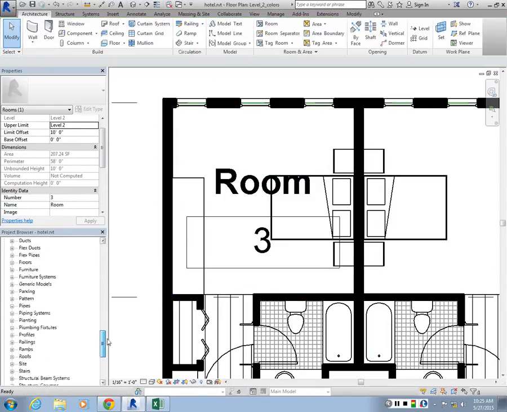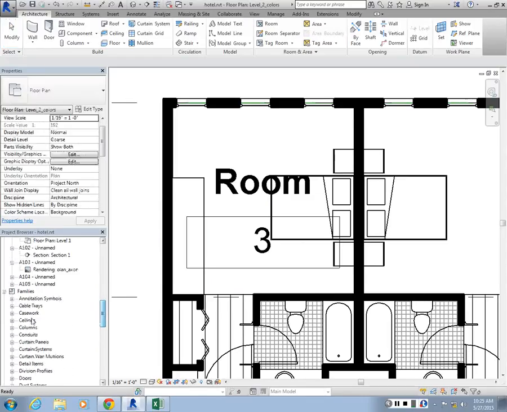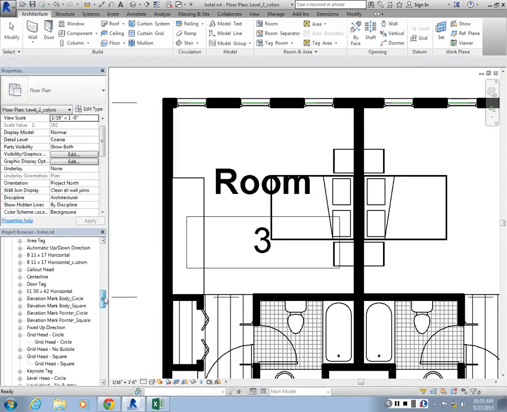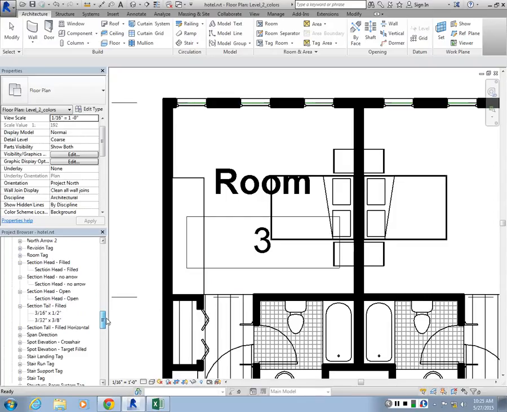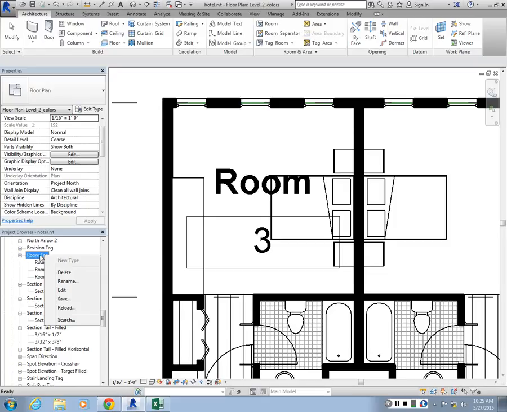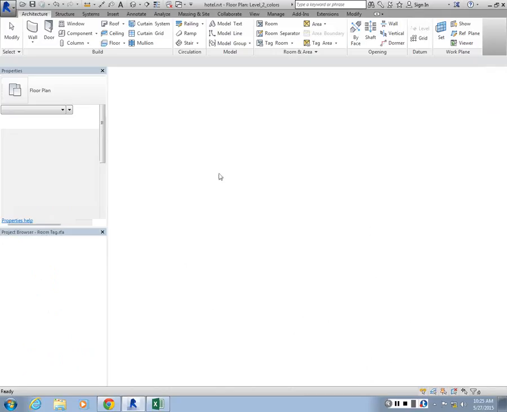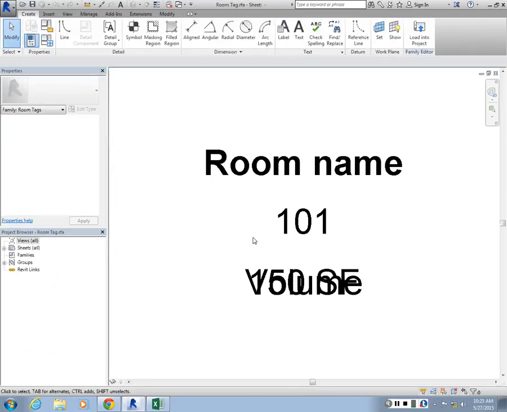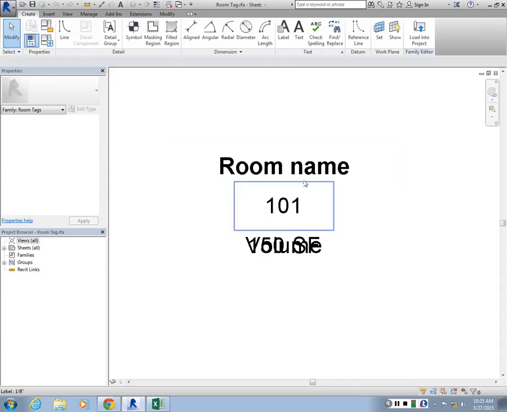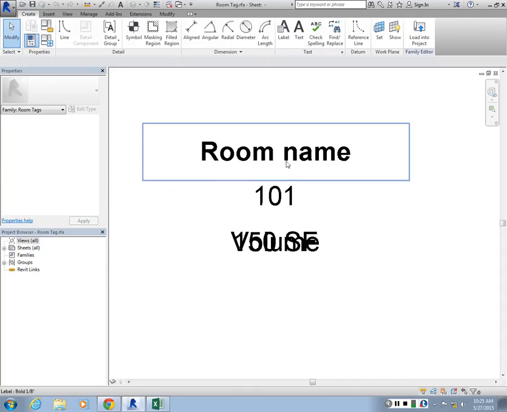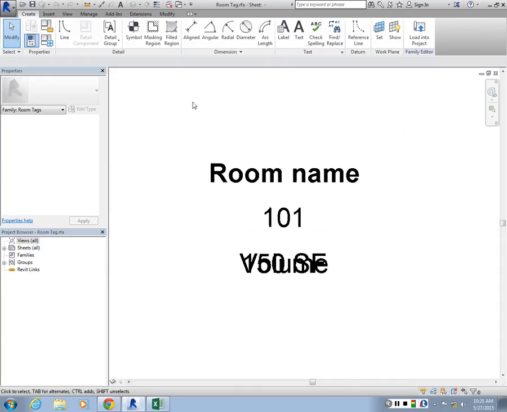If you go under your project browser all the way down, go to annotation symbols, and there's room tag. If you right click the room tag and go to edit, it's going to open up the room tag editor, where you can actually control or override the labels for the room and the information as well.